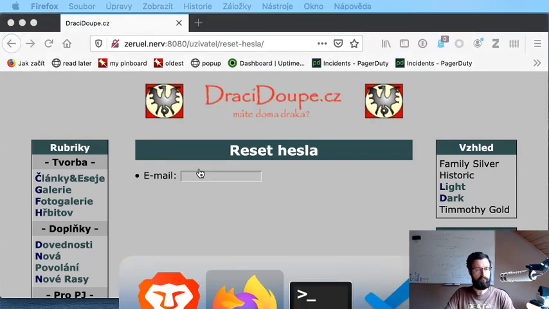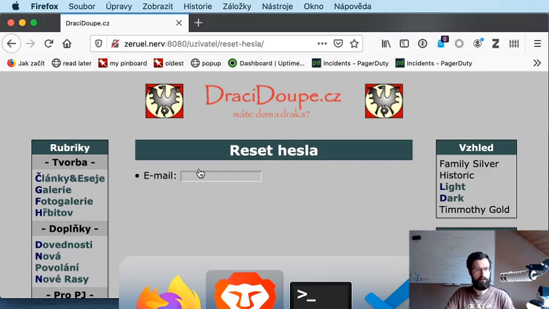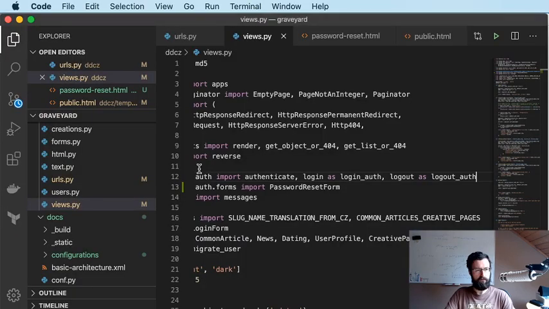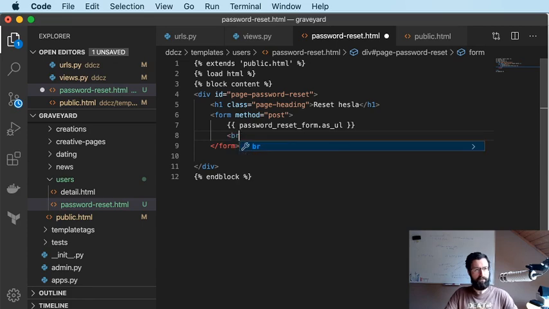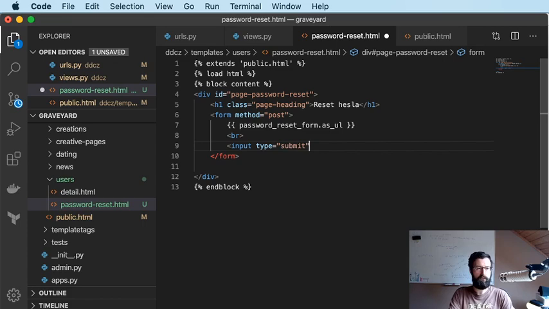Yep, so this is under that list. Let's fix the design later, and first see whether, if in there we put in a submit button. So just do a break. So input type is submit. The value, I would actually call it, send an email with a link.